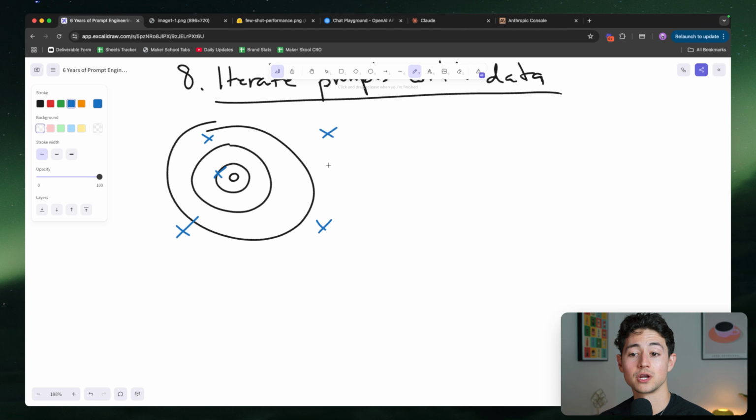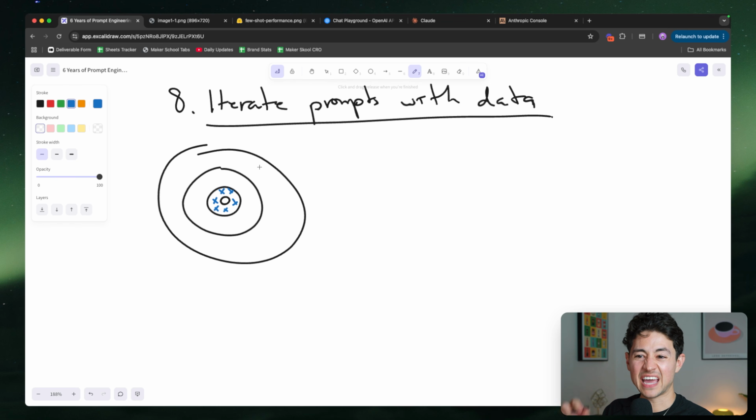Every time that you iterate your prompt, what you want to happen is you just want the total size of this to get smaller and more constrained. So that's route number 2. This is route number 3. And then ultimately what you want is a very accurate model that just consistently delivers you results in this perfect zone.